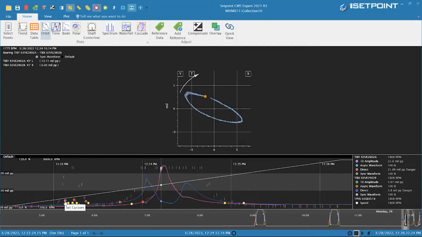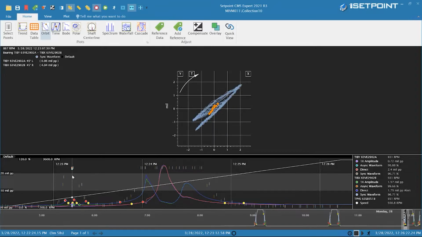We have bubbles on the trend here that represent the alarm state of that data at that time. So you can see it goes into a danger and alert here as it goes through this change in the data. The other thing we have are tick marks on the trend. These represent when the waveforms were collected. And these come into the system based on how much change was observed in the underlying data. And based on that change, we will collect the most interesting waveform to make sure that you have what you need to analyze the machine.